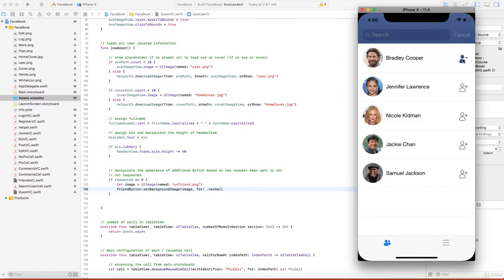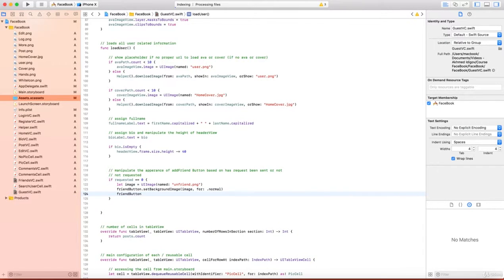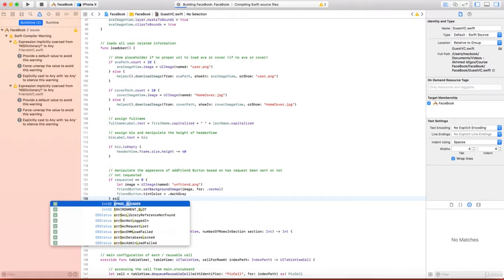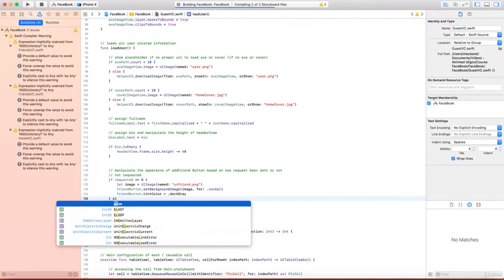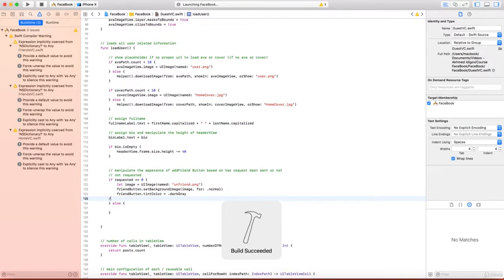And then the tint color of this we want to keep dark gray. Okay, and here we'll write friend button dot tint color will be equal to dot dark gray color. Okay, very good. Everything must be built without any issues. And then we have the else statement, which means requested.